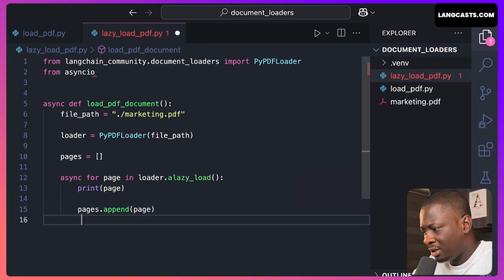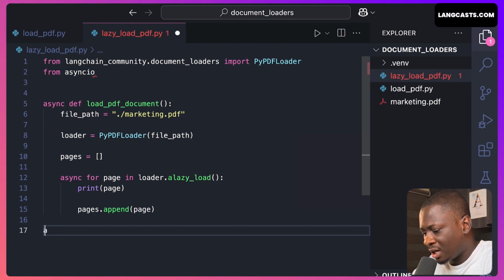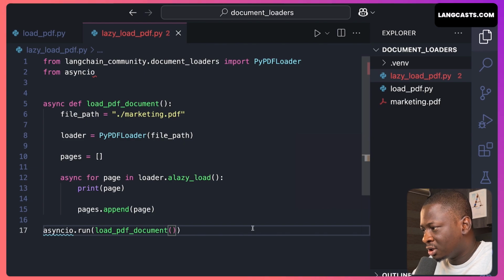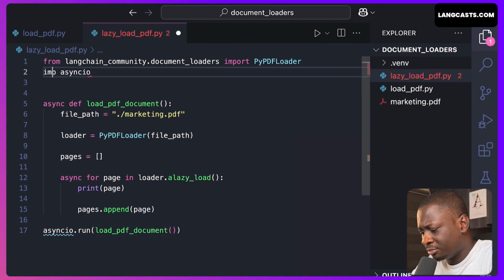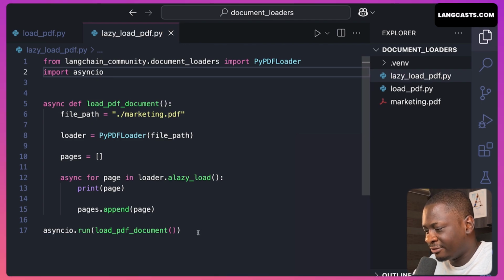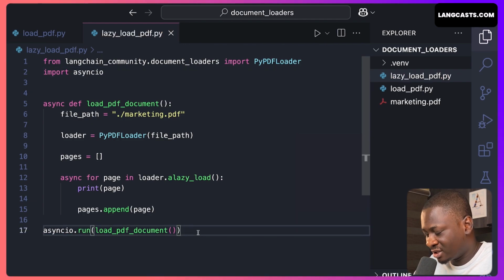Then we can come down here and say asyncio.run and give it our load PDF document function. What's having an error here? Oh, import. Sorry, import, not set from import asyncio. So we have asyncio in place, and it's going to help us to run our function.